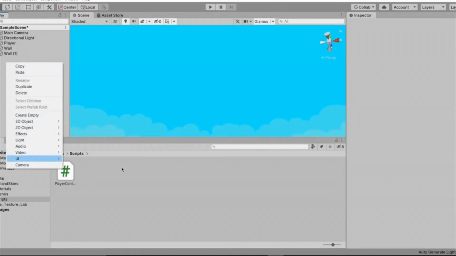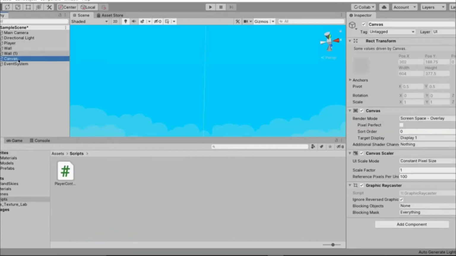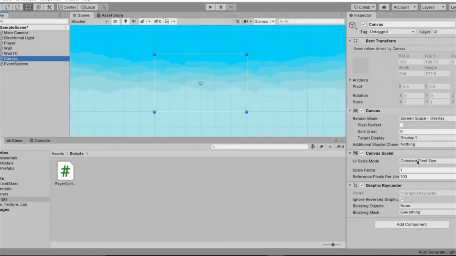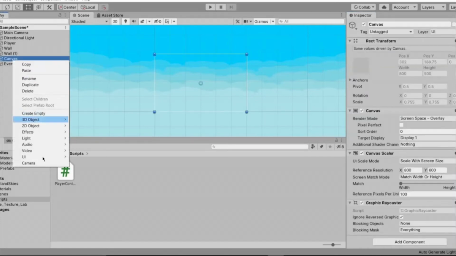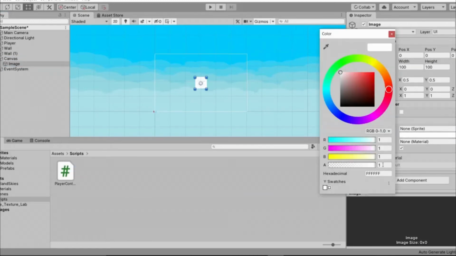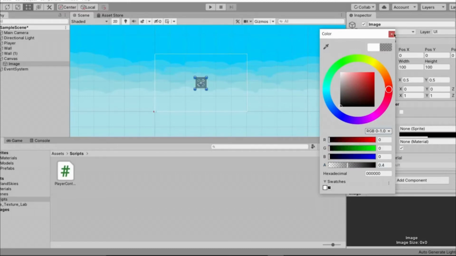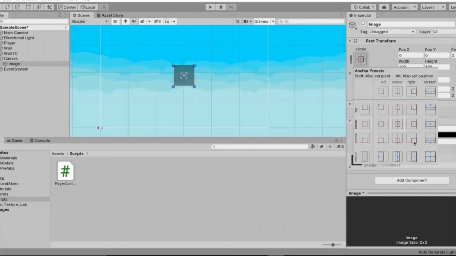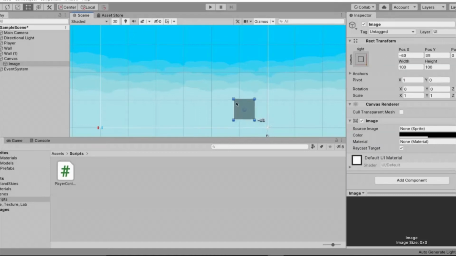create a canvas for our game. Go to the 2D mode first, and then make this canvas scaler from constant pixel size to scale with screen size, and then in that canvas create 2 simple images. Decrease the alpha of the image to 0.4, I guess, and make it black so it looks cooler. Now just anchor it to the right corner, guys, and then bring it a bit up.